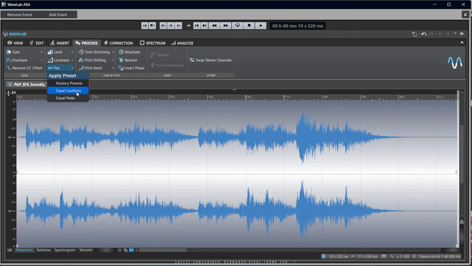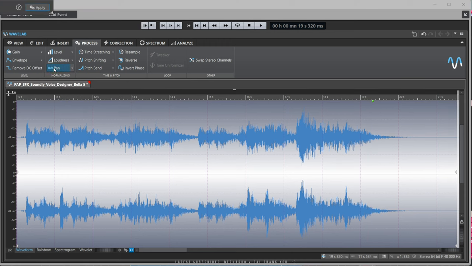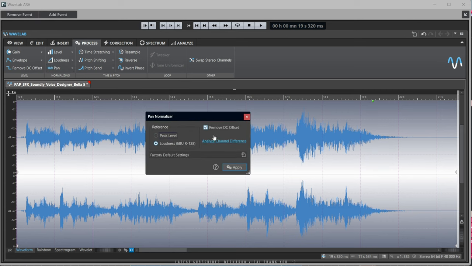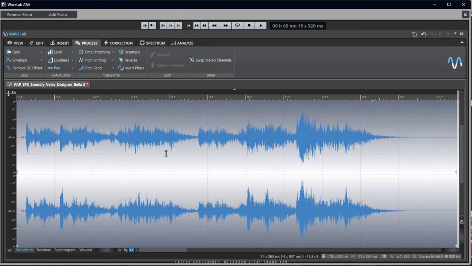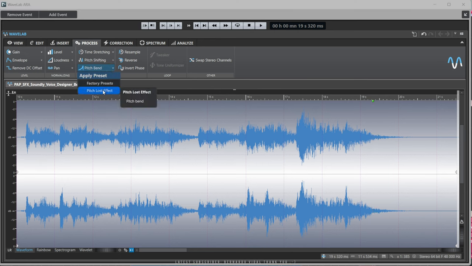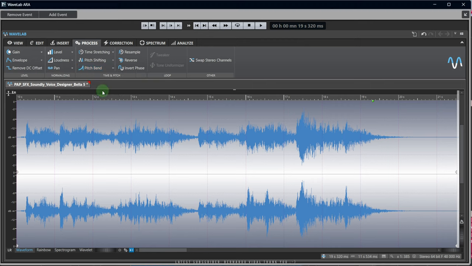Panning, again, we have equal loudness and equal peaks. So you're not really going to find, again, yeah, there's not really much that's going to do to this particular file. Time stretching. So we've got time stretch and pitch shift and so on within Nuendo, but again, useful. So we've got the pitch lost effect, which is a factory preset.